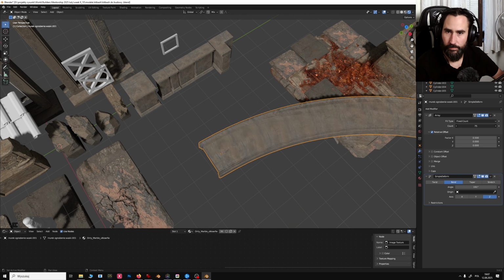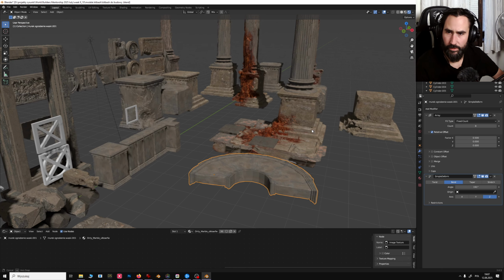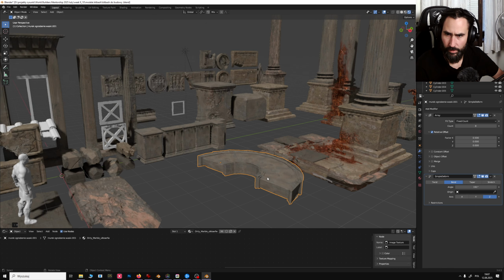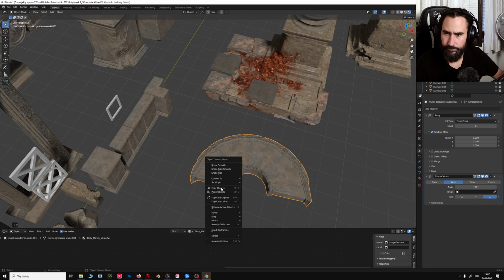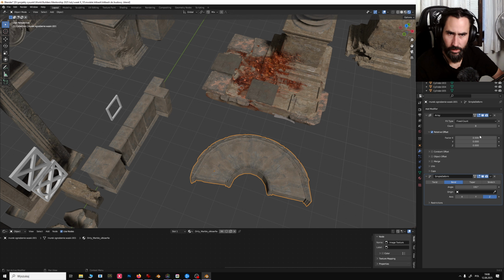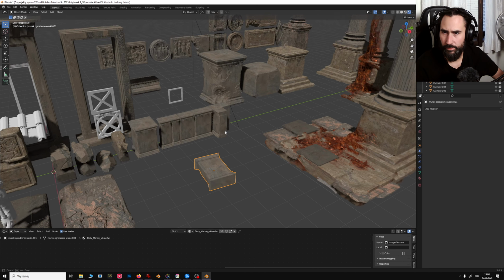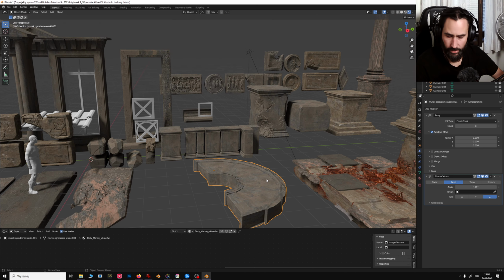It depends, I think, on the orientation of it. It depends where your origin is, and then you can play with it. So sometimes it's okay, sometimes it's not okay, but you get the point.